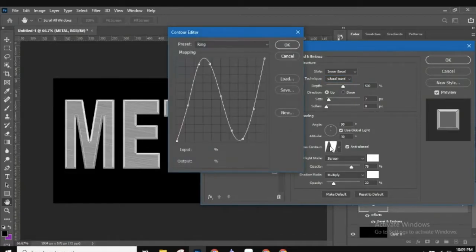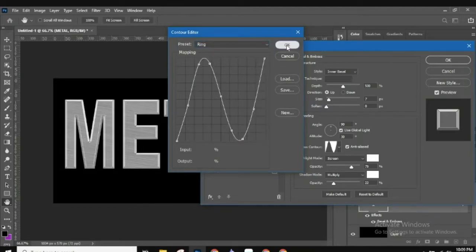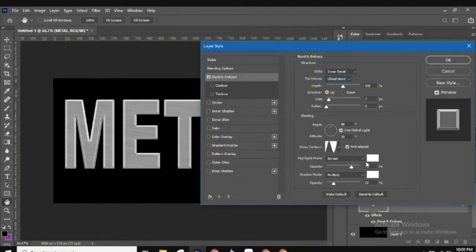This opens the contour editor. Click on the preset drop-down box at the top of the dialog box and choose ring from the list. So we're going to click on here and make sure you click ring and you hit OK. Then you're going to make sure that it is anti-aliased. Okay. We'll make sure everything is on opacity 75. Okay, we're not going to close out of the layer style box yet, because we still have one more to add.